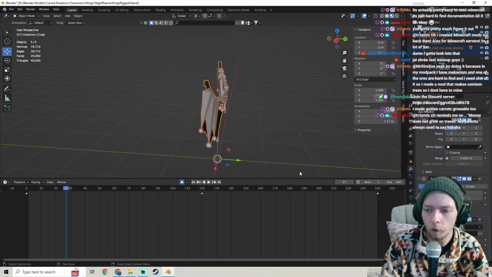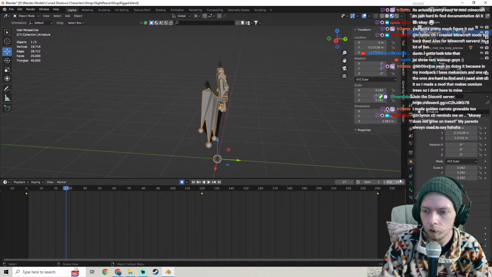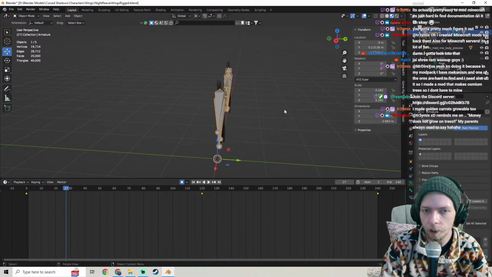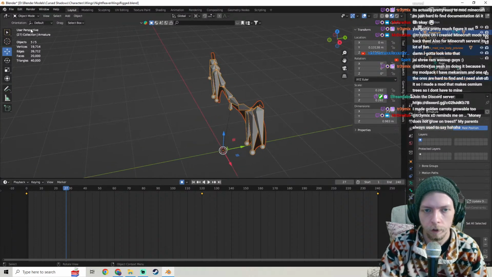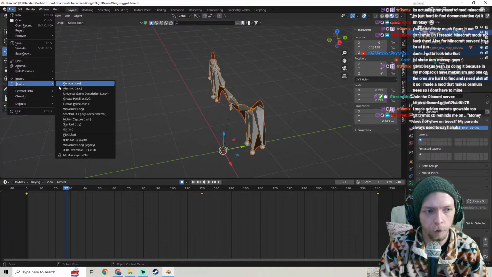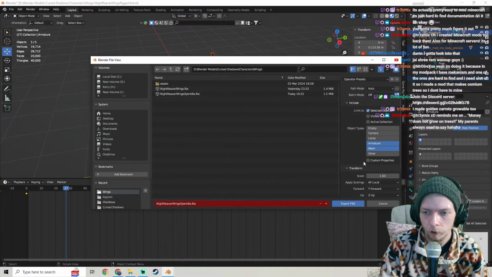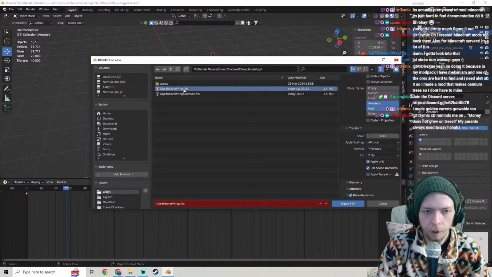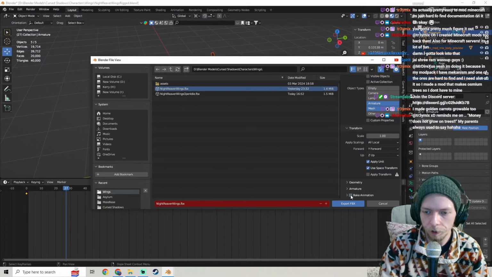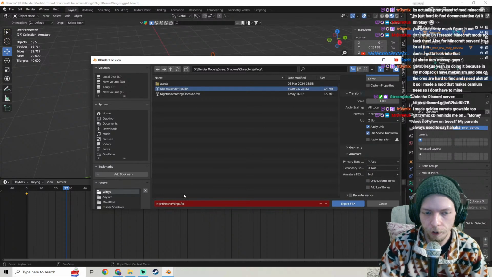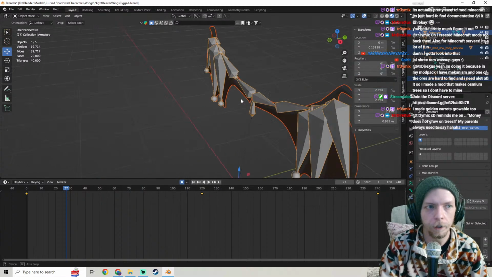Cool, and then we'll go into rest position, then export the rig again. We'll call this wings. Uncheck bake animation, wings, there we go.